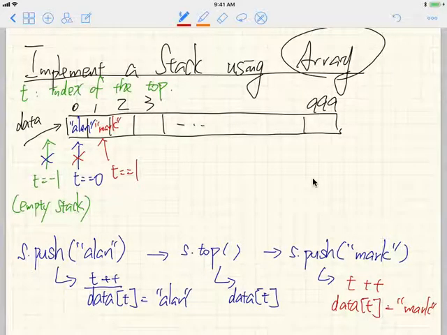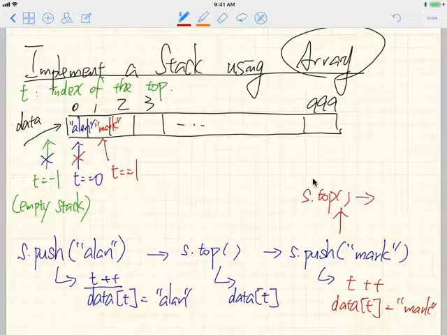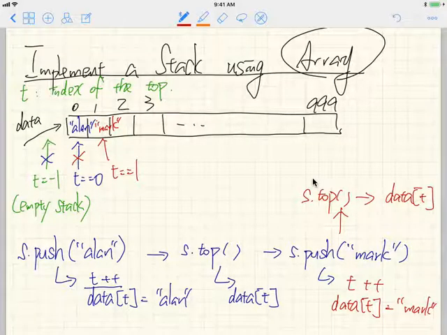So now if you try another one, let's say s.top. It's going to be, well, simply just return data at position t. In this case, because t has been incremented to 1, it's going to return Allen. Oh, sorry, mark. Yeah. Any question until now, just for push? Okay? You can see it's actually rather straightforward. Somehow, we are treating whatever the position that's being pointed to by t as the top. That's a key. Initially, that should be -1, simply because initially there's no top. Okay?